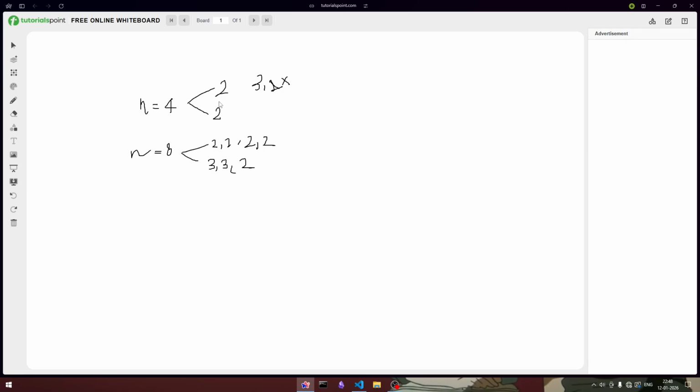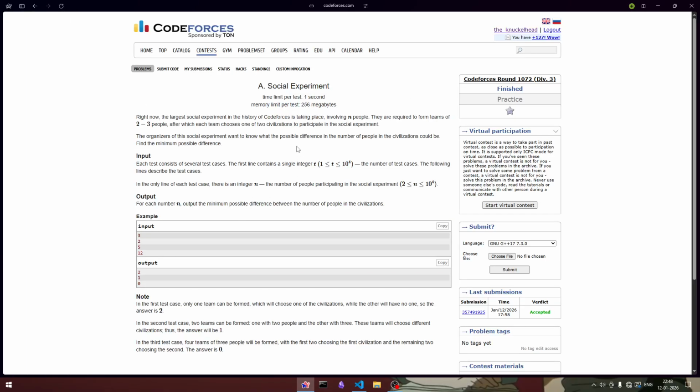After creating the groups there are 2 civilizations, say civilization A and civilization B. For each group I can send them to either A or B. Say I choose group number 1 to go to A, so A's total count becomes 2. I choose number 2 to go to B, so B's total count becomes 2. I choose 3 to be in A and 4 to be in B. So both A and B have 4, and we have to report the minimum possible difference between the civilizations.